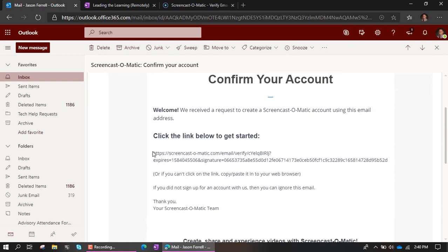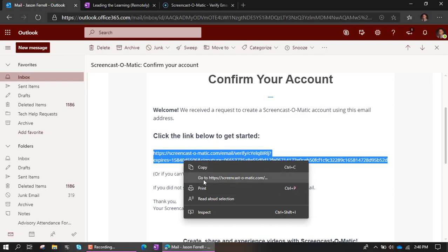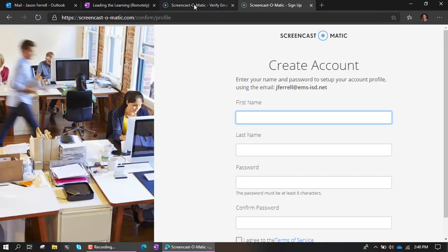So what we're going to do, because it's not clickable, is to highlight it. I'm going to hit Control-C to copy. You can right-click and copy. You could right-click and go directly to it depending on your web browser. Add a new tab at the top, paste it in, hit Enter. Now we're coming back to our login.